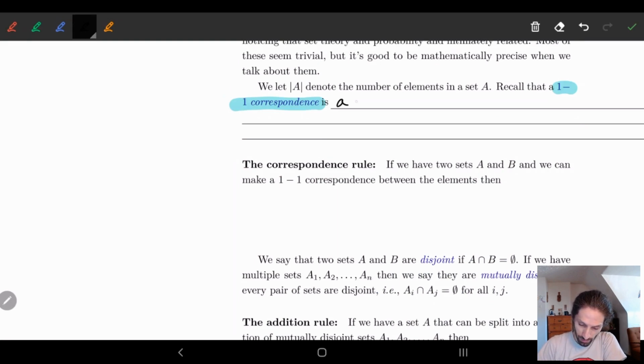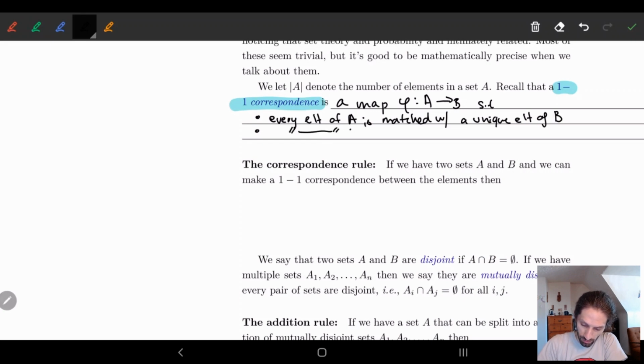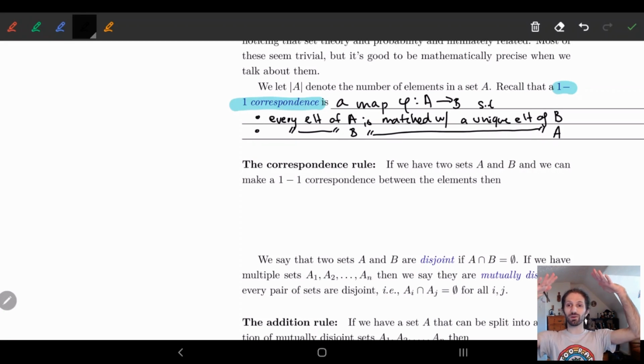It's going to be some map, we'll say phi, from A to B, such that two things hold. Every element of A is matched with, so is mapped to, a unique element of B, and the same thing for B. So every element of B is matched with a unique element of A. I'm not going to rewrite that whole thing, but it's basically the same. This just means copy everything from above down.